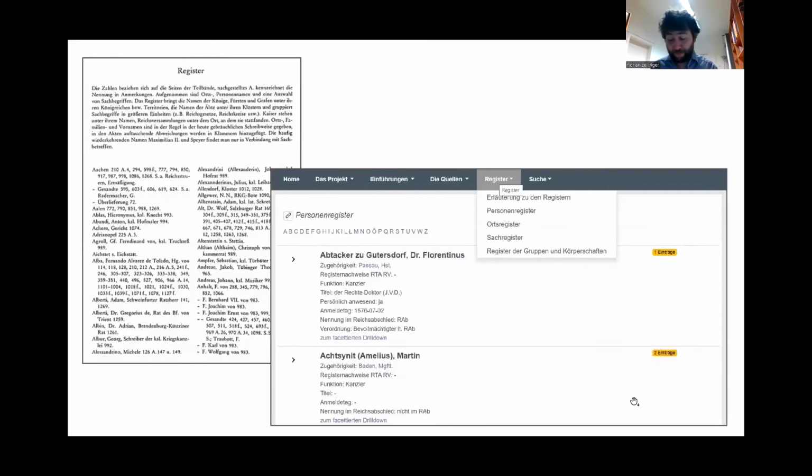Since the beginning, the texts have been made accessible in a differentiated manner by means of an index containing places, persons, and topics. Also, you can see here an example from the edition so far and an example from our edition.